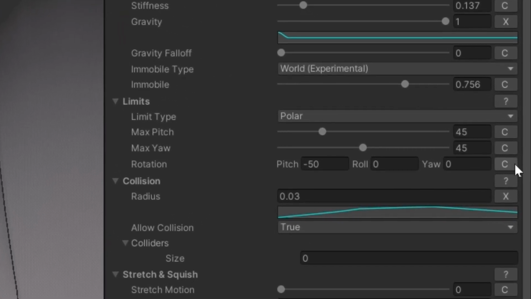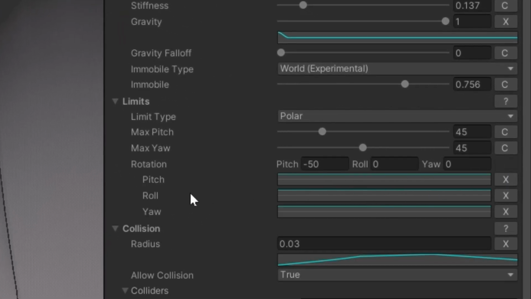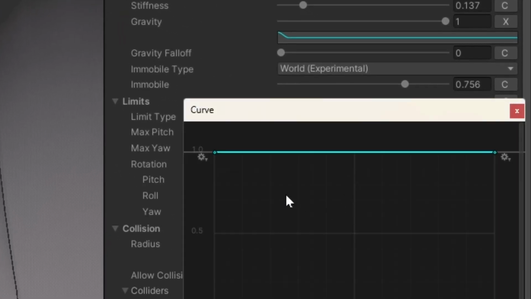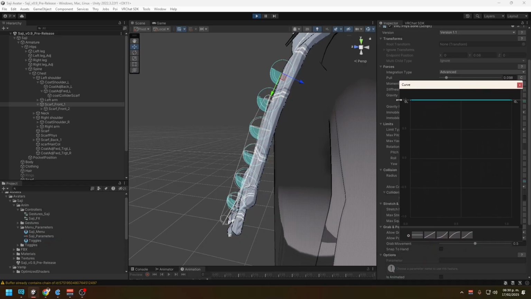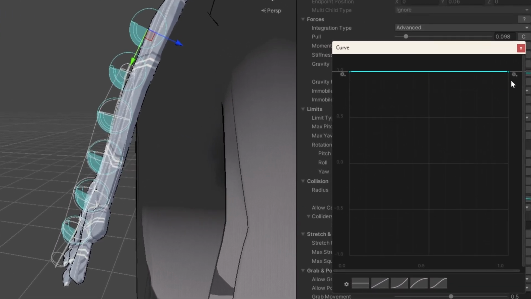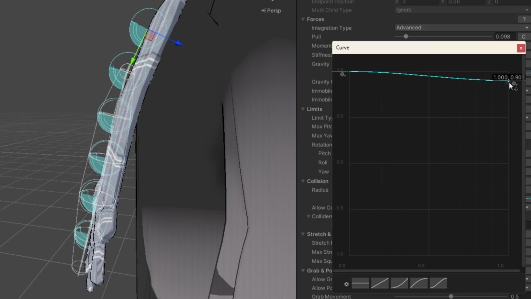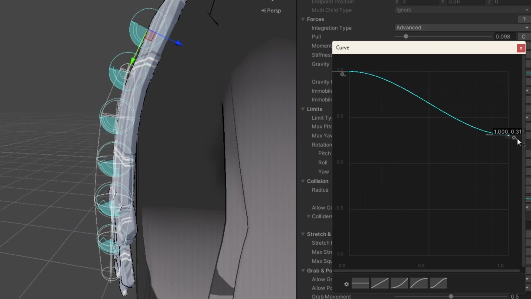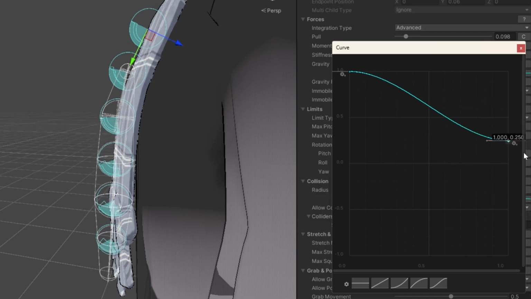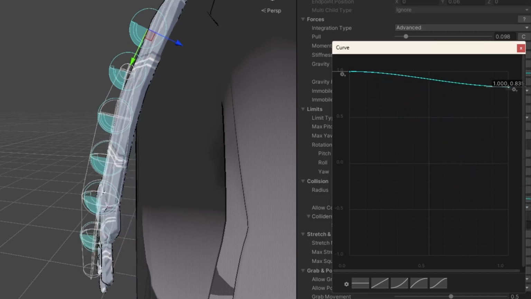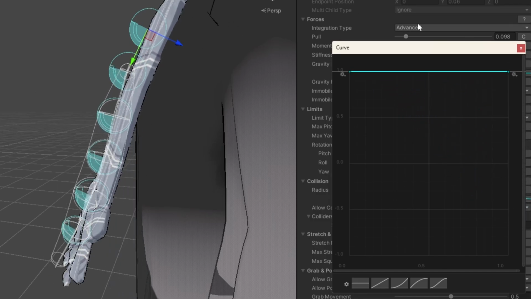If we click the C button that's right here, this allows us to modify the values with curves. So we're gonna open the pitch curve and modify this. Check this out, as you move from left to right on the curve, you're actually affecting the values from the first to the last object in the physbone chain. So if I modify something to the right, you can see how the physbones at the end of the chain are the most affected, while the ones earlier on the chain are the least affected. We can use this to our advantage.